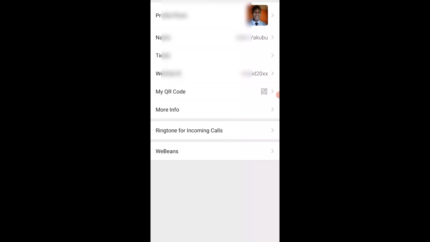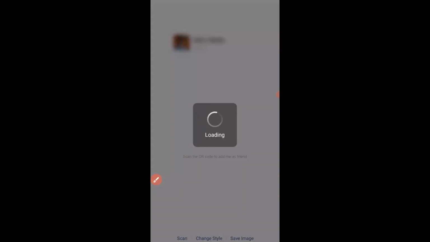Then the next one here is my QR code. So if I click on here, then my QR code here also can be used to send me a friend request on WeChat by another WeChat user. So let's quickly go back. Then the next one here is more info.